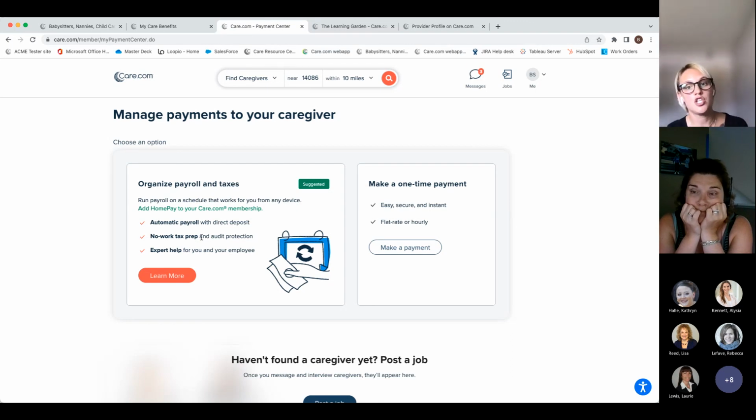The bonus, as you mentioned, is that it takes care of the payment for you and it takes care of the tax information for you, which always is, I'm not a tax expert and it can get very confusing, of course. So this does it for you.